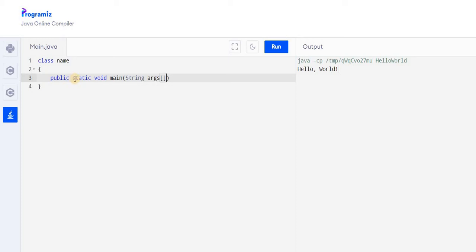And next, static, and again static is a keyword. When you are writing this main, you'll be writing static, because the class can be loaded into memory. For that purpose, we are writing this as static. Also, static helps with memory management. Only one copy of this will be available in memory, so we write this as static. And void, as it will not be returning any value. This main method will not be returning any value.